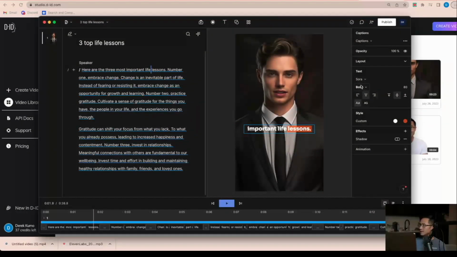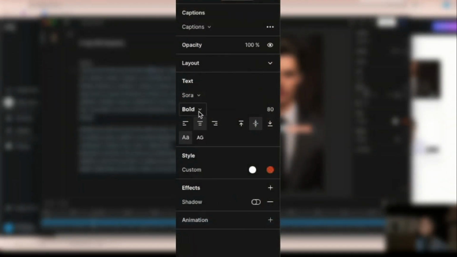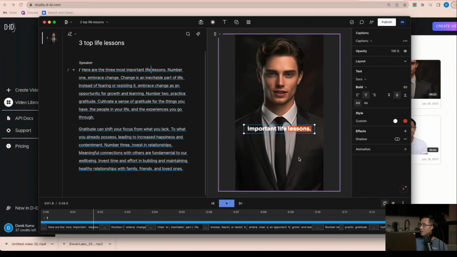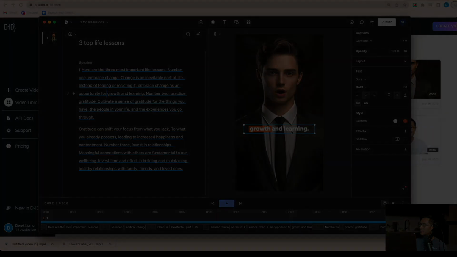And these are the settings that I like to use. So typically I like to have a bold font and also select a color that contrasts the background, so it looks nice and easy to read. So we're done, and here's the final result.